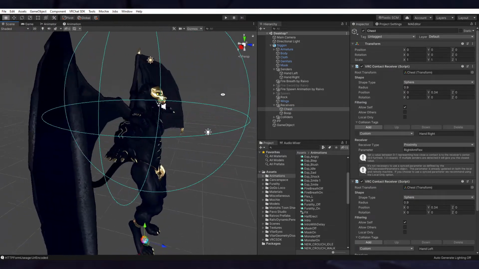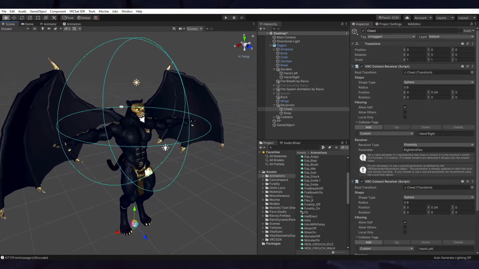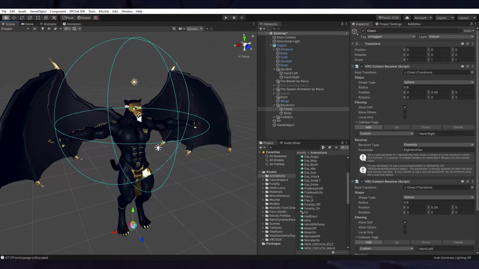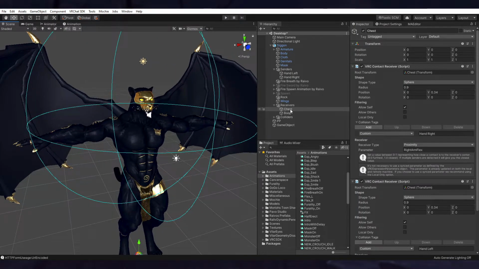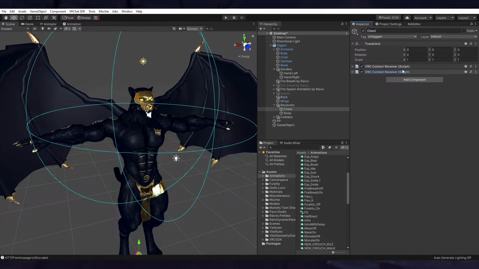It'll be basically more fluid and fluent when you move your arms, and it'll work in most situations. So I would recommend you keep it this way. So in the chest game object, you would need two VRC contact receivers. So simply just add component and type in VRC contact receiver and add two of them.